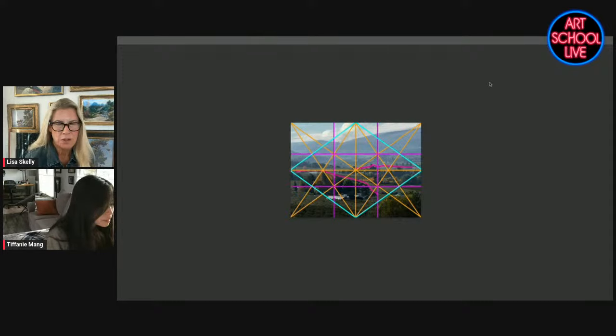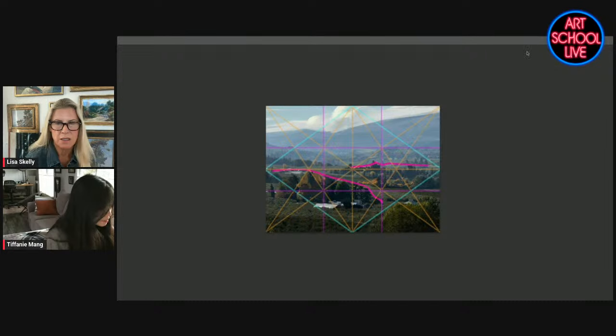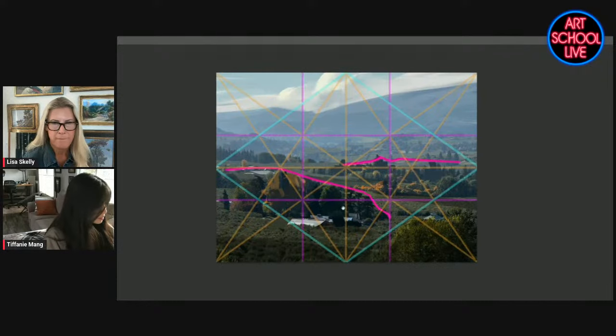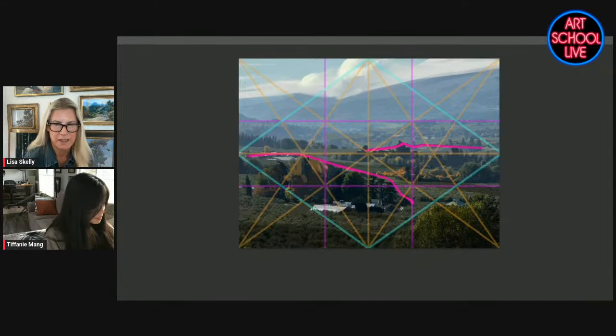Is it possible to enlarge that image on the screen so we can? Yeah, I can make it a little bigger. I can just zoom in like that. Yeah, that's much better. We can see what you're doing, because it's really tiny on there.